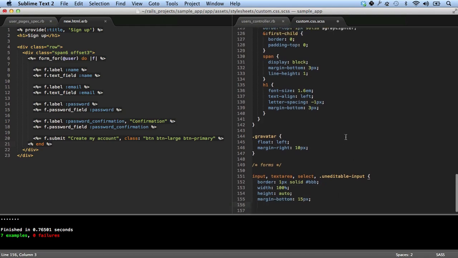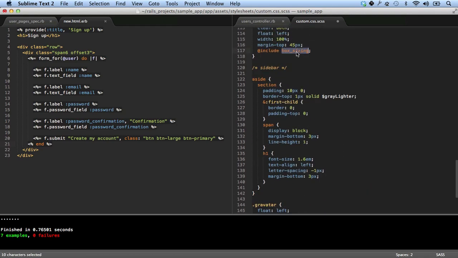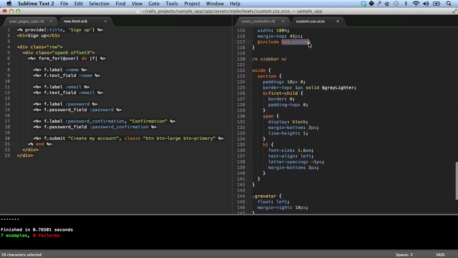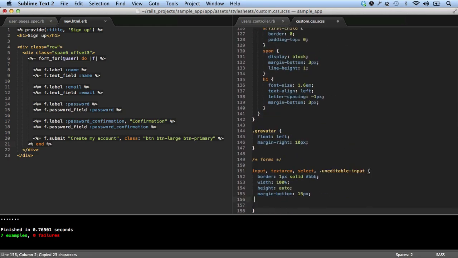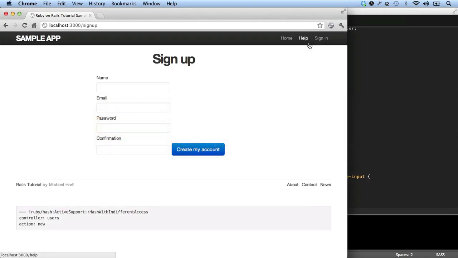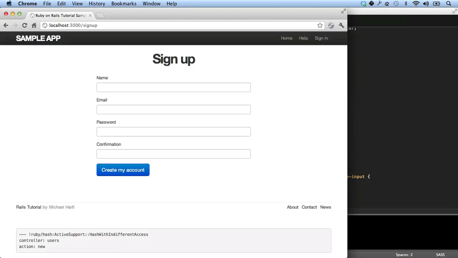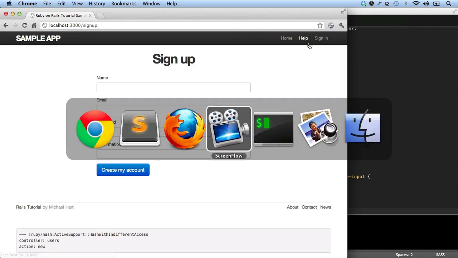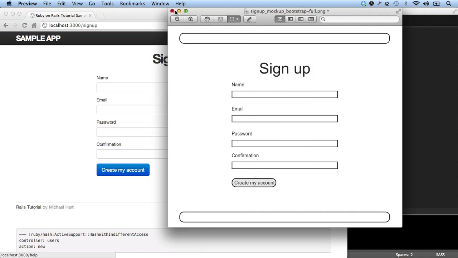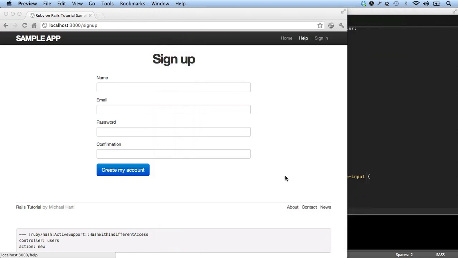And here we're actually going to be able to reuse this mixin, this box sizing that we made before. In fact, I can just copy it here. Save that and let's take a look. And that's pretty good. I'd say we've achieved our mockup here. All right, so we can close this down.